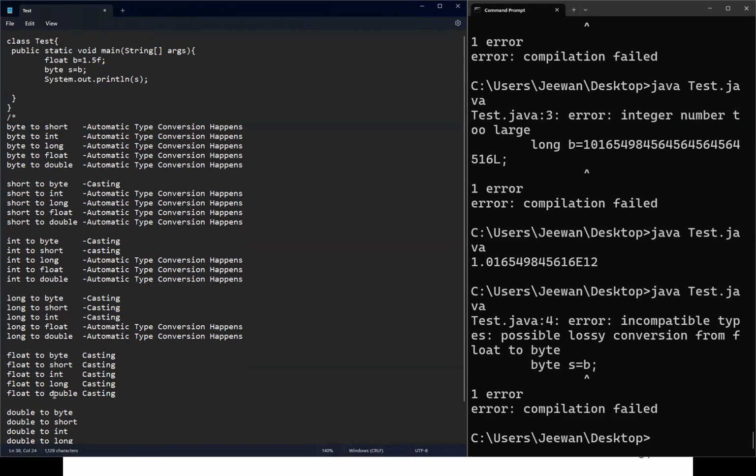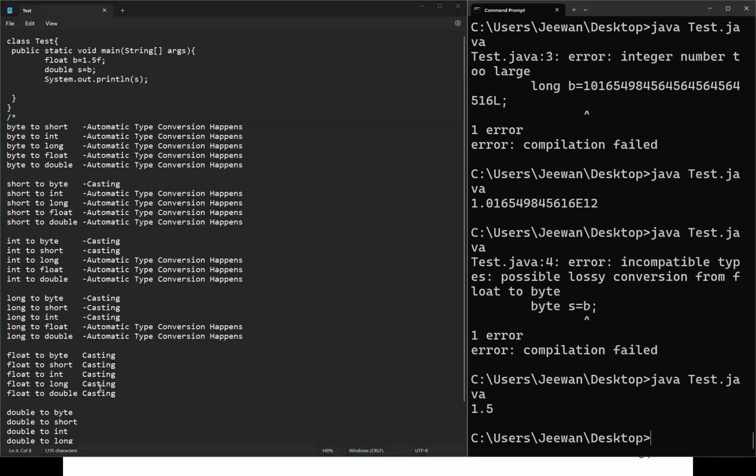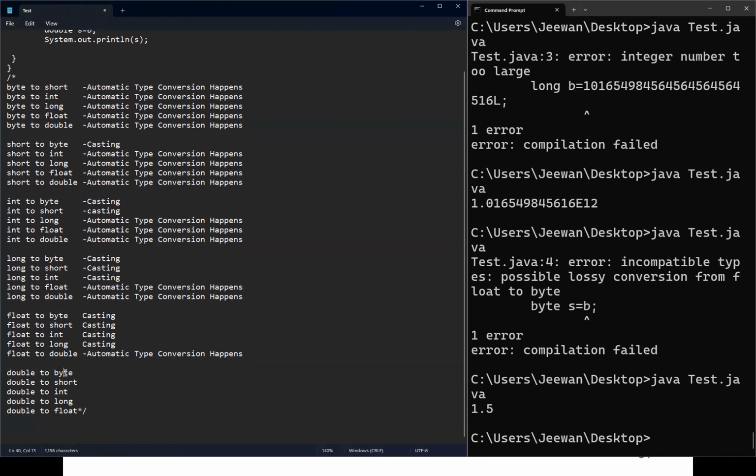Okay, float to long, float to double. Okay, float to double. Now you don't require a cast. Float to double, because anyway, it's a decimal value. Now you can see without any issues, automatic type conversion happens when it is float to double. And double to byte, no, double to short, no, double to long, no. Here, everything requires casting, right? Therefore, keep this in your mind.